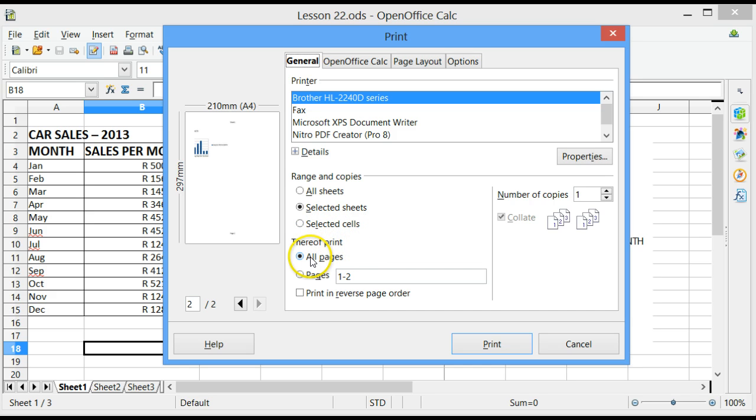Under Print, you can print all the pages. We can print selected pages. If we choose this option, we can print page 1 of 2, and we can print in reverse order. We can also, under the General tab, specify the number of copies that we want.